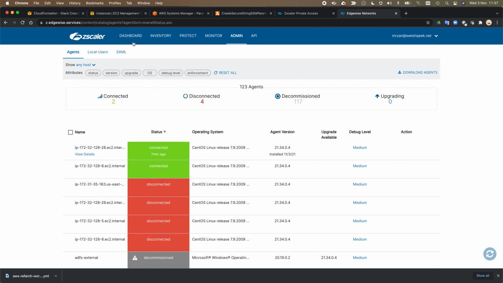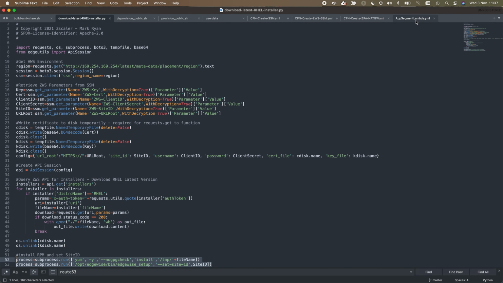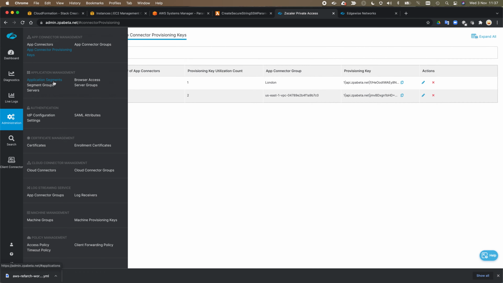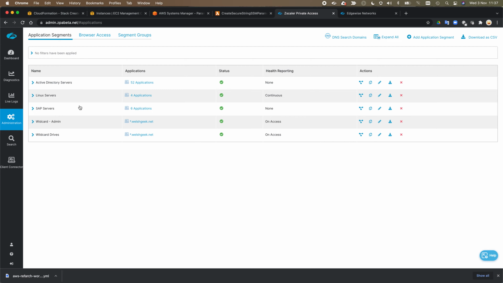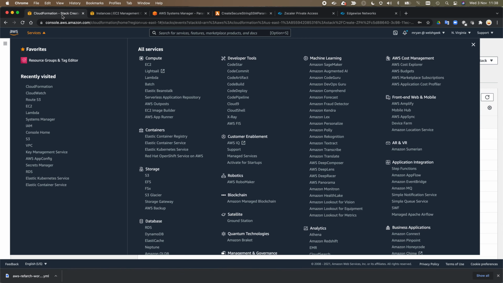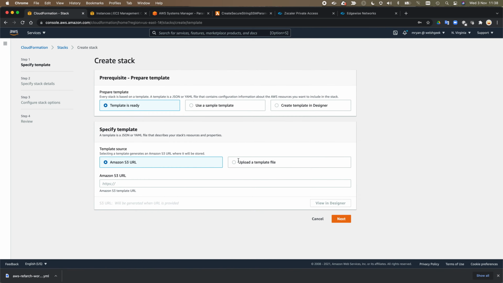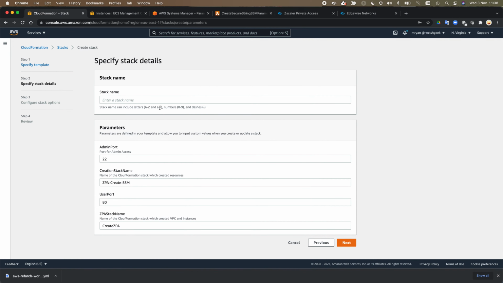Was there anything else that we needed to look at? Oh, okay. The only thing we haven't got are any application segments. These are the ones that were created before. But let's go ahead and now create a stack with the new resources, upload a new template file, and this one is called App Segments. Click Next, ZPA Segment.